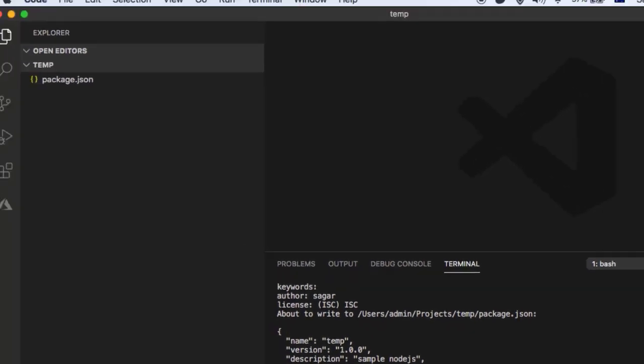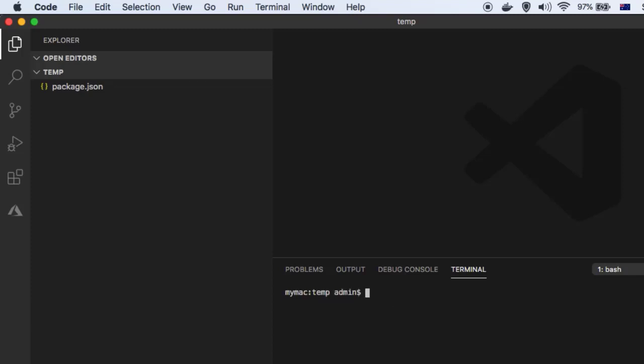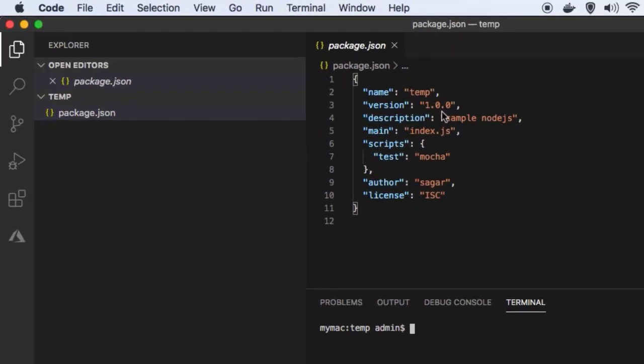Notice that the package.json file is created on the left hand side of Visual Studio Code. You can see here that's the file package.json, and here is the content. Whatever information we entered in that command is put here: name, version, description, main, the entry point for your package, author, and license information. So that is one way of creating a new project or project structure.